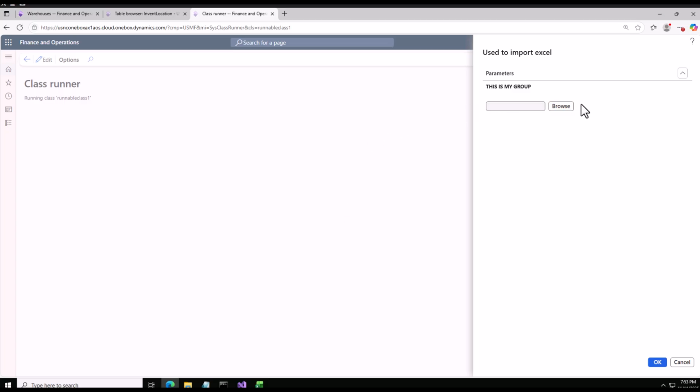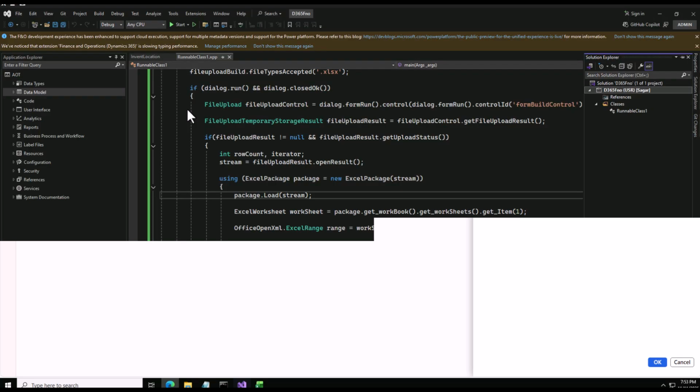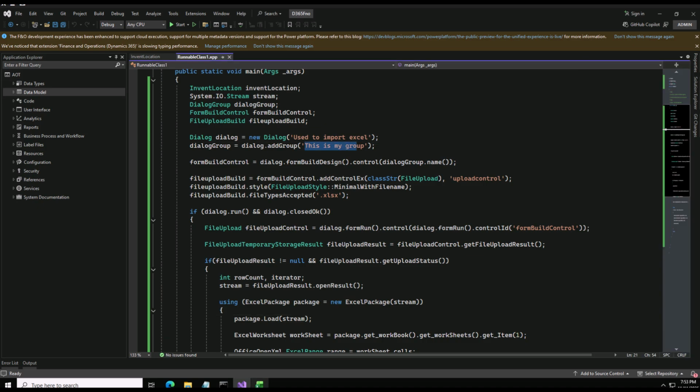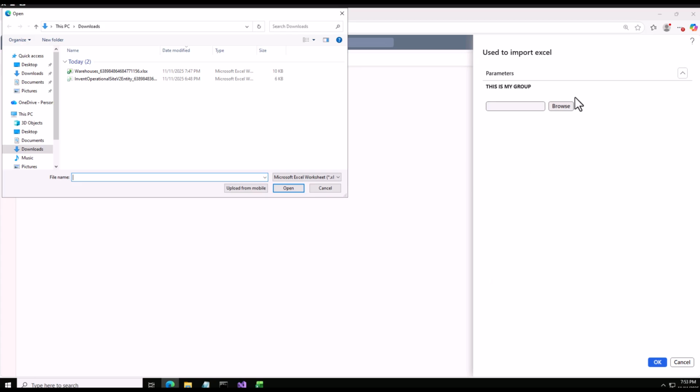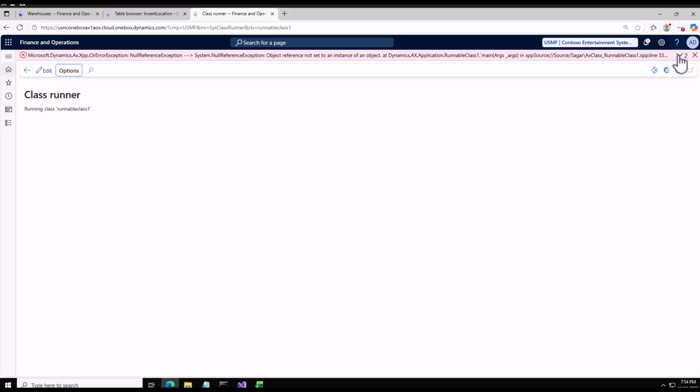Alright, so the build is completed, and now I'm ready to import the spreadsheet. Before import, you can see this used to import Excel, which is what I have written in the label in my dialog, and this is my group. It's a group control. Now I will simply import my sheet, this one. We click OK, because here we have used the param is closed method. Okay, so there are errors.